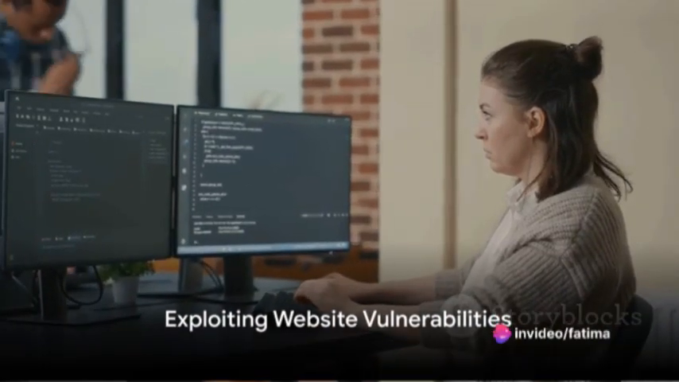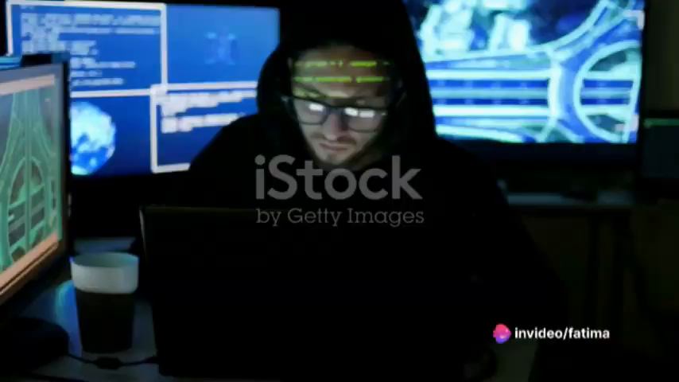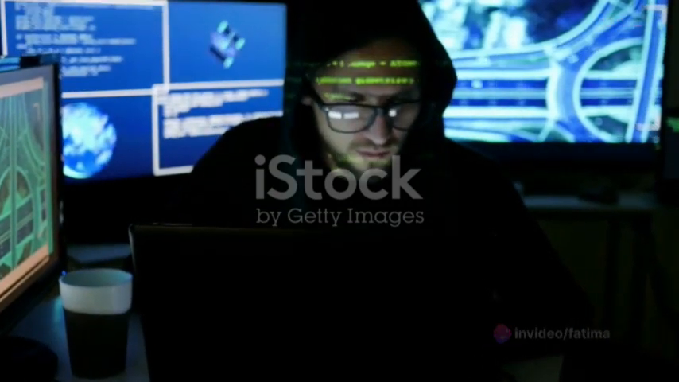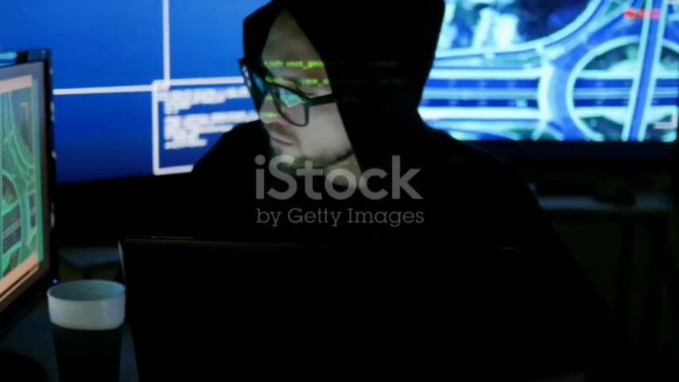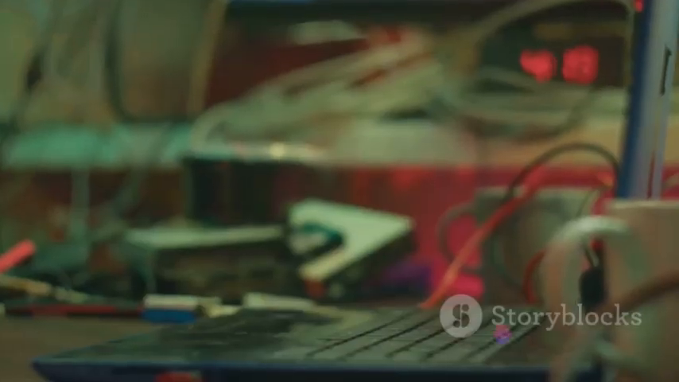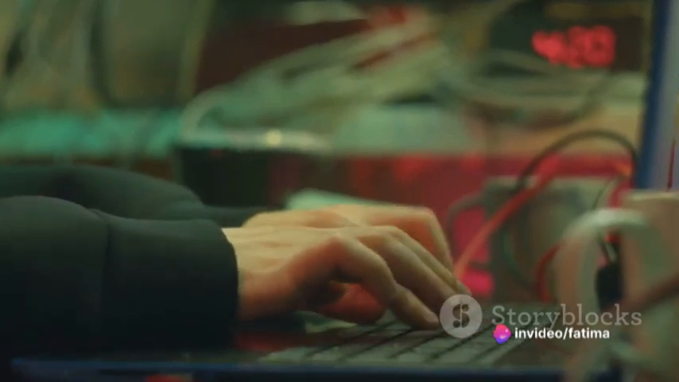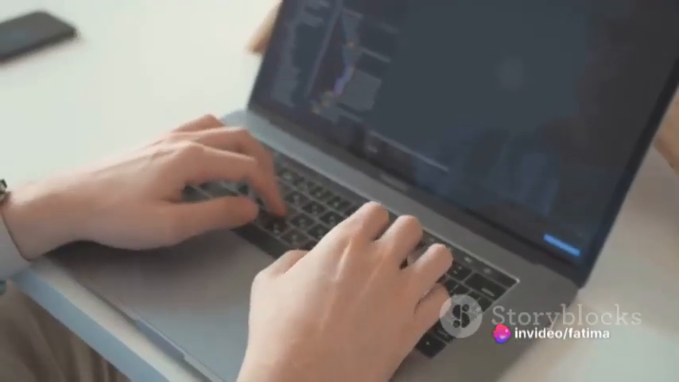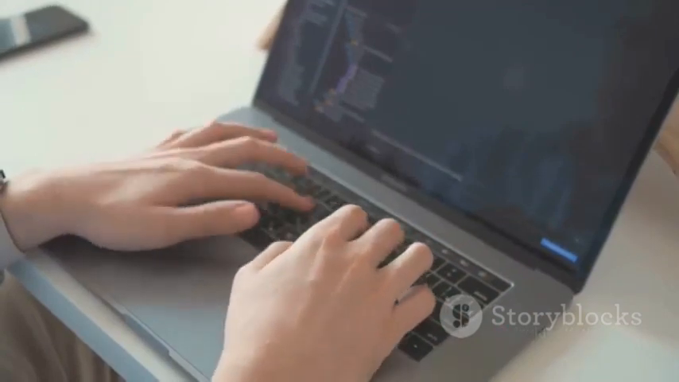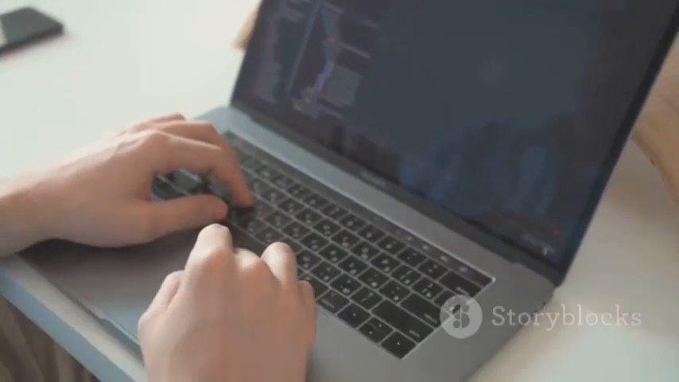Finally, ethical hackers may exploit a vulnerability in a website to gain unauthorized access. This involves finding a weak spot in the website's security and using it to bypass the usual authentication methods. In our code, vulnerable website URL is the URL of the website with the vulnerability, and exploit data contains the data used to exploit the vulnerability. As before, the actual code for exploiting the vulnerability would be inserted here.